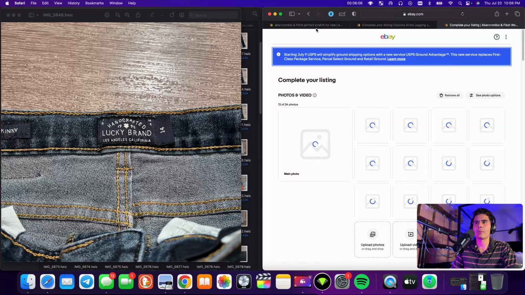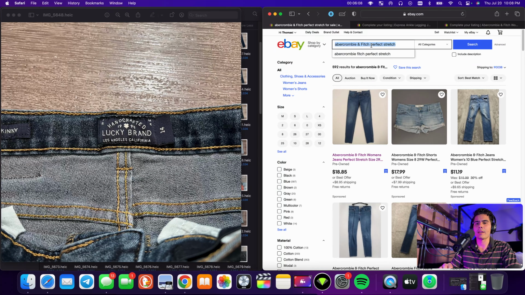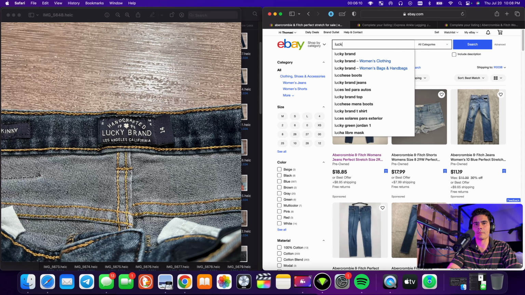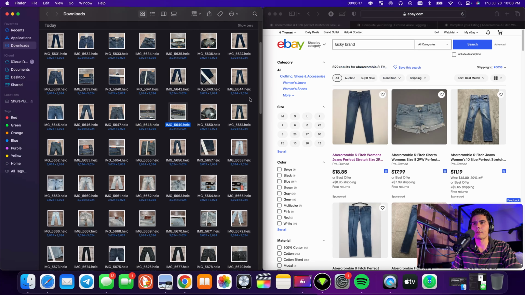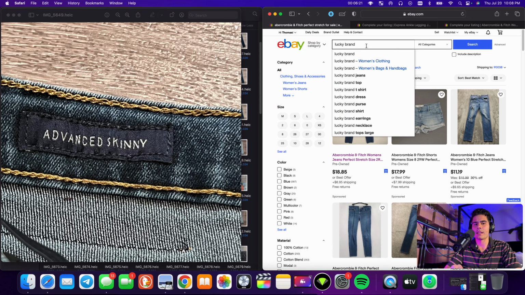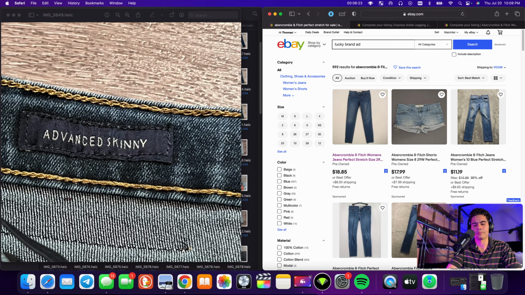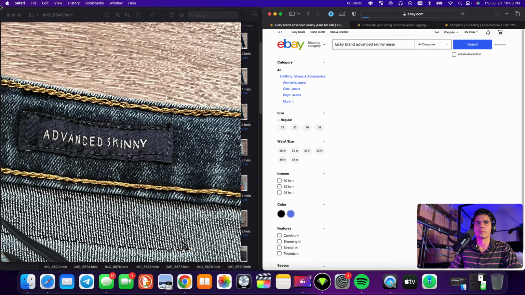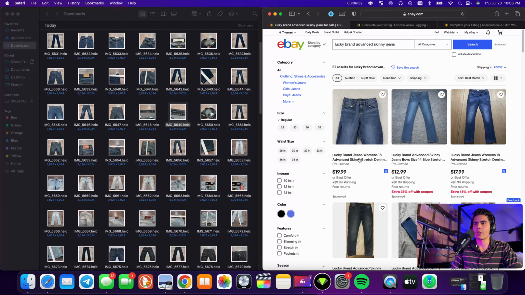The next one, Lucky Brand, which is actually really good. Anytime you find Lucky Brand for under $3, just get it, because Lucky Brand's a pretty good jeans brand. They sell pretty good. So always kind of go off of what the secondary name is. So yeah, I can turn $2 into potentially $30 here.